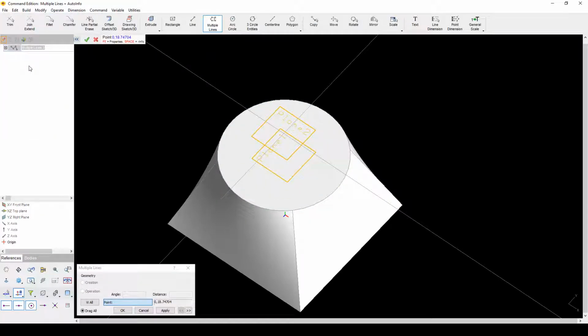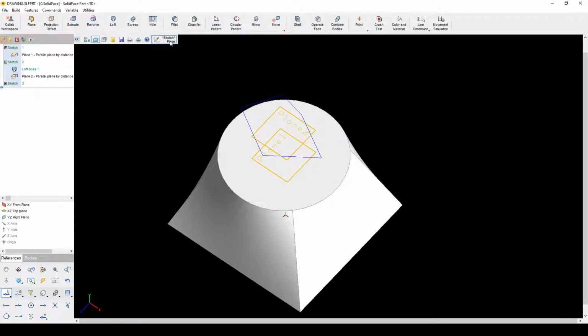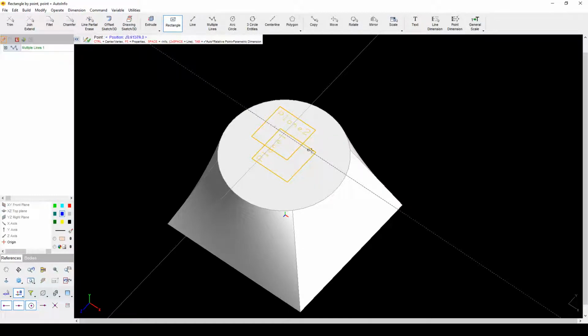Cancel the line. Escape. I'm going to edit this sketch, and I'm going to erase all of these lines. Let's try something else. Let's try a corner rectangle like that, something a little off center.